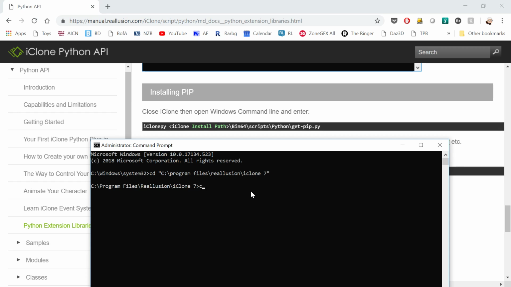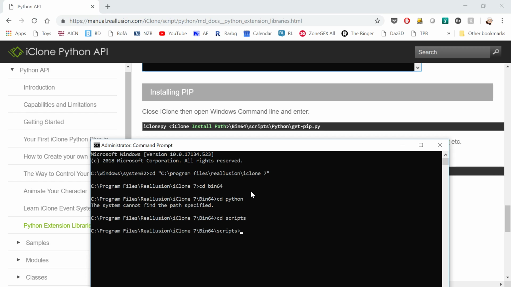And then you can go bin64. I'm doing these one at a time so that you can see, but you can put it all in at once, and then Scripts, and then Python. And then from there, you type in get-pip. I'm not going to do this because I've already installed pip, but you just do that, and it will install pip for you, I promise you. It'll do it if you're running as admin in there.